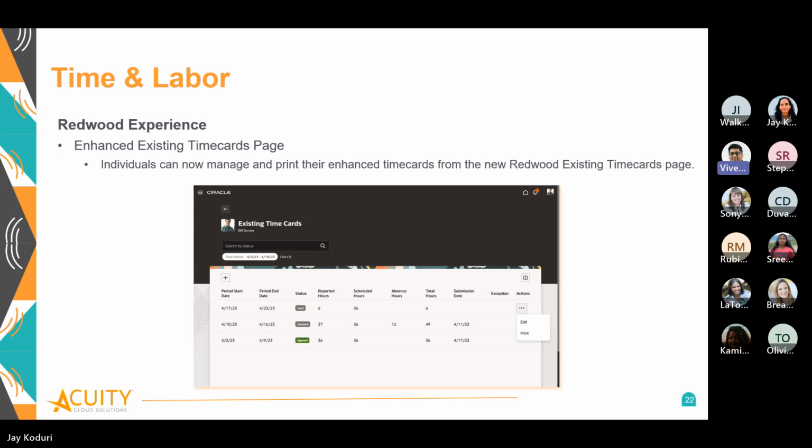So yeah, in time and labor, as far as Redwood experience is concerned, we have two updates here. One is enhance existing time card page. So employee can now manage and print enhanced time card from new Redwood existing time card page. If you see the screenshot here, you can see for an employee all the time cards present for him, whether it's a saved one, submitted one, or the approved one. On the action, we have two options there. There's edit and there's a print option. So we can use this print option to print the enhanced time cards.